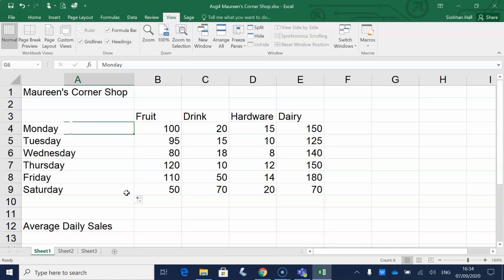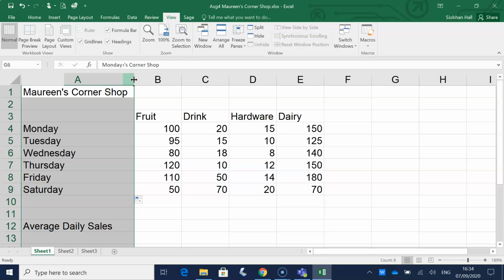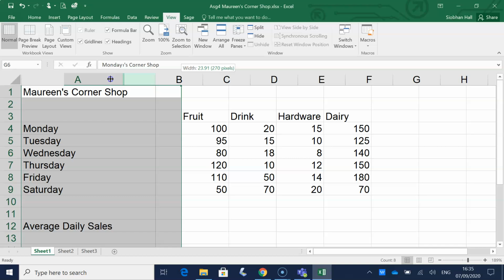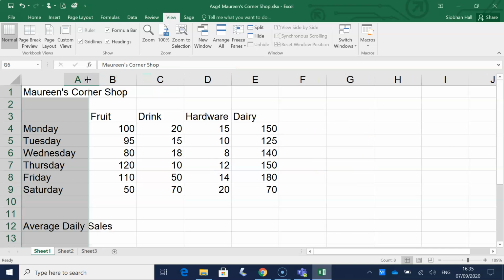Question 1 says increase the width of column A. So we can increase the width of a column by hovering the mouse pointer between the A and the B. It turns into a double-headed arrow, and if I hold down the mouse button and push out to the right, I widen the column. If I push to the left, I make the column smaller. So we want to widen the column, so we widen the column.